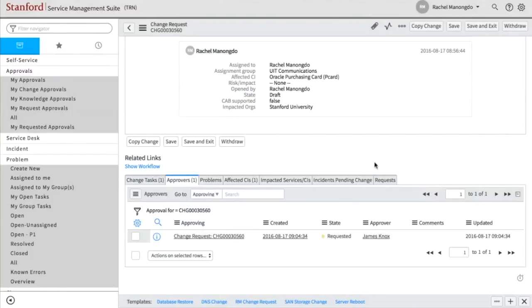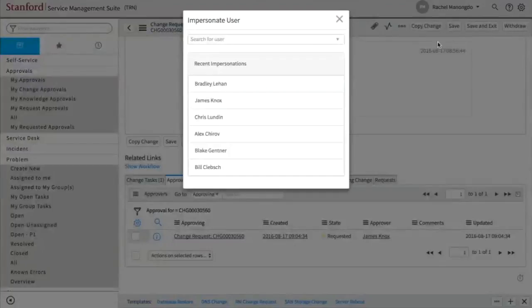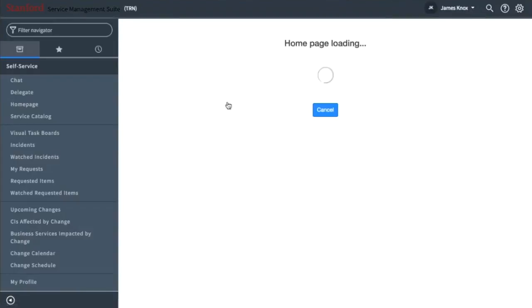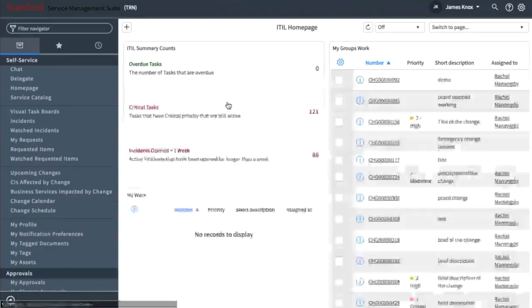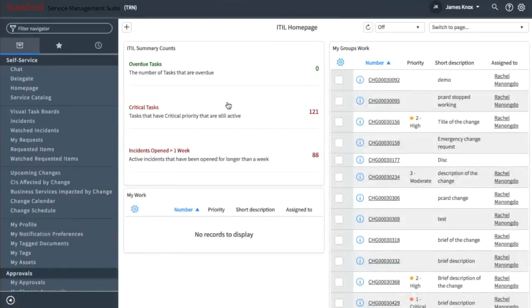You guys aren't going to be able to impersonate anybody. This is just for demonstration. So I'm going to go to impersonate user, and I'll go in as Jim Knox. And if you're a manager or if you're an approver, if you approve change requests, this is something that you'll want to follow along with.